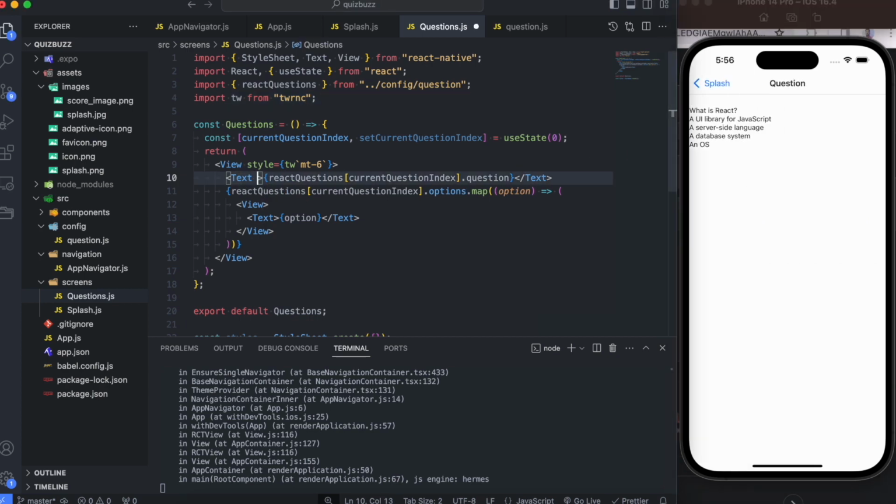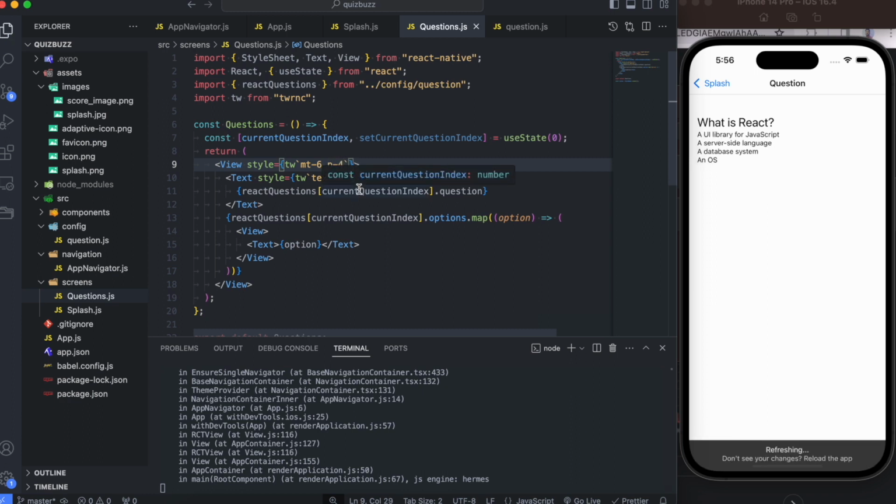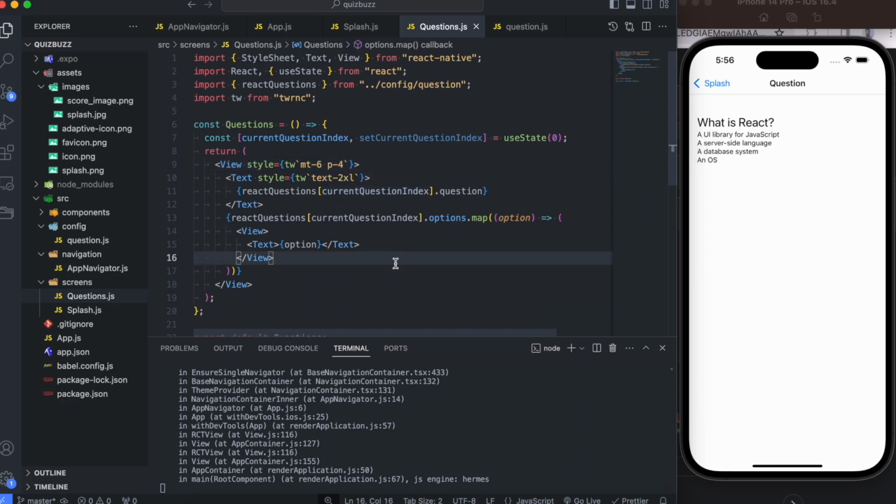Now let us style this text. Text would be xl, and also we should give padding to this whole view. Yeah, and now let us style the options.